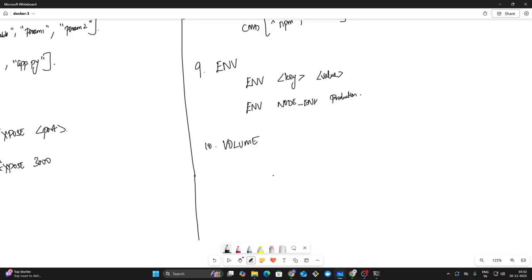10th is VOLUME. What it will do, the purpose is that it creates a mount point for a volume, useful for persisting data. Syntax is VOLUME and path. Example is VOLUME /data.